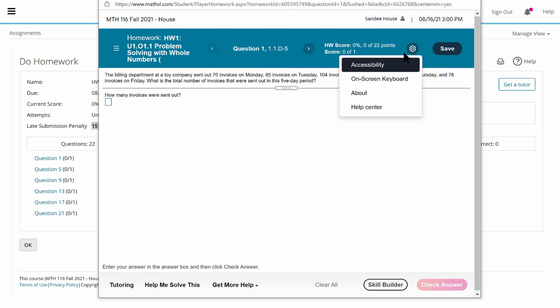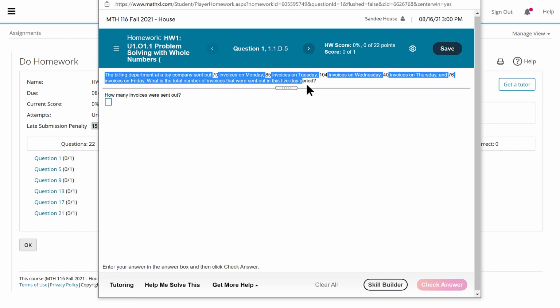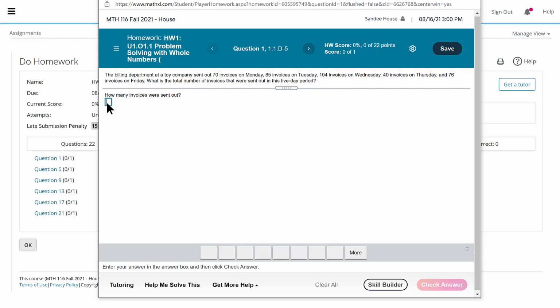There's a tool button here in case you need some other information, and save is when you're finished with the entire set. Now the question is listed here, and then there's an answer blank where you enter your answer. And notice when I clicked on that, this palette came up.